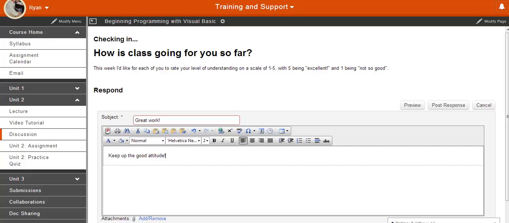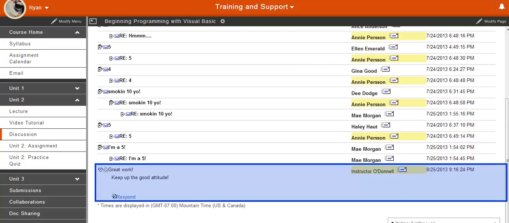After we enter our reply, we can preview it before posting, which is always a good idea so that you can avoid typos and proof your work. When you're ready, click Post Response, and our response displays at the end of the thread.